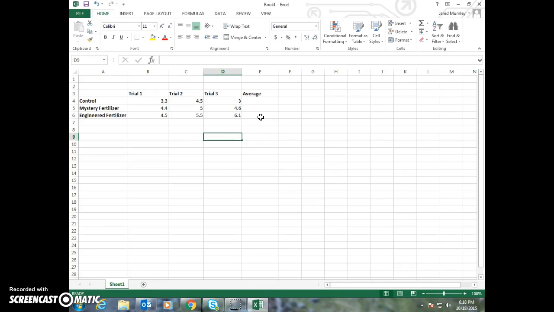Now, in the normal world, we would take our calculator and we would add these numbers up to find the average and divide them by 3, right? So we would take 3.3 plus 4.5 plus 3 equals, and we get a number, and we divide that number by 3, and that would give us our average. Well, here's the cool thing about Excel. Excel does the math for us. We just have to type in the math problem, and it does it.